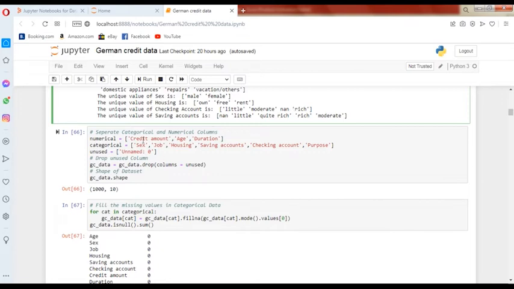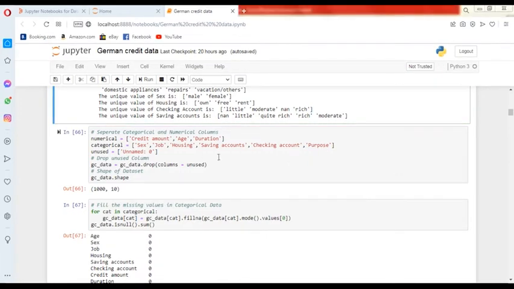Numerical is equal to credit amount, age, and duration. Now we have saved these three columns in the numerical variable, and in the categorical variable we are saving sex, job, housing, saving accounts, checking accounts, and purpose. All the columns that had numerical values we have saved in numerical, and all the columns that had categorical values we have saved in the categorical variable.